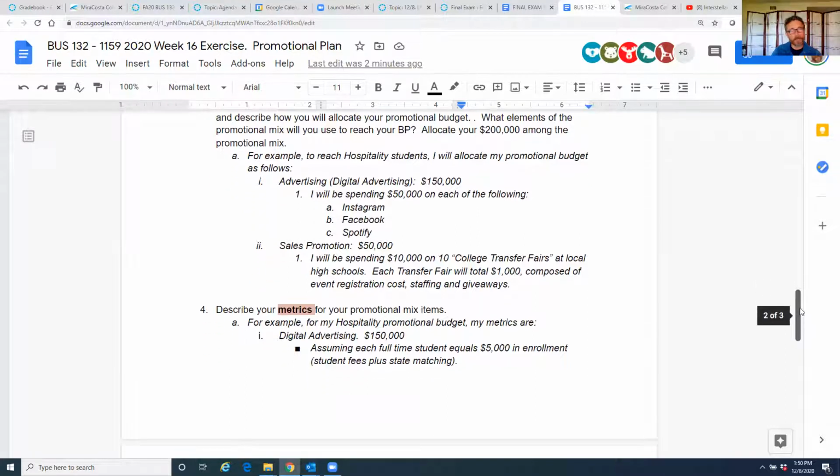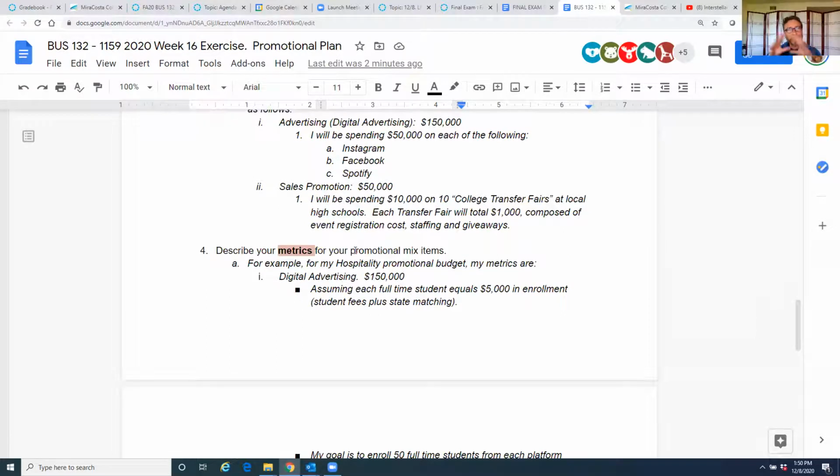How are you going to allocate that budget? Advertising, PR, personal sales, or sales promotion. And then fourth is describe your metrics. You don't need to write anything up. You need to collaborate amongst your group, talk it out, and try to come up with a promotional plan. You've got 20 minutes in your group, and then we'll do a share out that is roughly another 20 minutes from there.